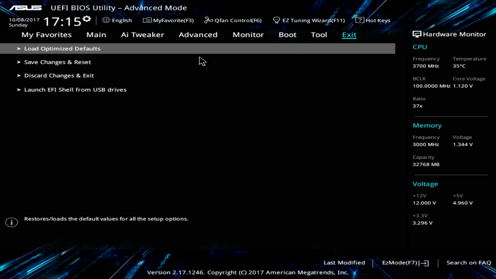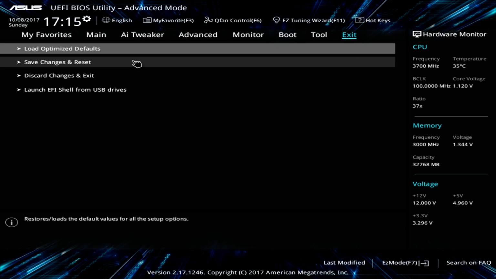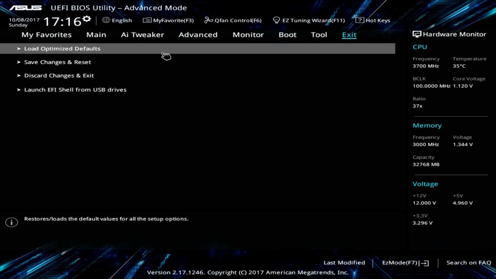And under exit, one thing I always like to see is the load optimized defaults. I've done it a million times where I've just messed something up in the BIOS. I could never figure out what I changed or the course of changes that led to things being messed up. So I just want to start clean and start from a default setting. Load optimized defaults is just really good, and it makes it so you don't have to completely reset your BIOS. This just sets everything back to default, which I like. Save changes and all of that stuff.